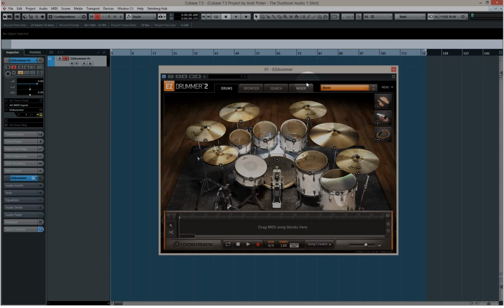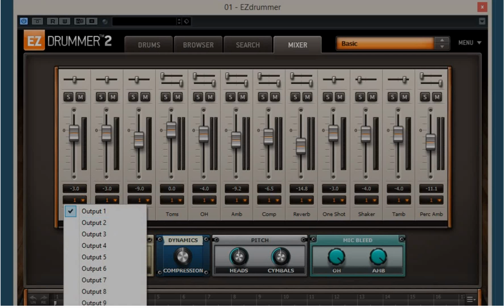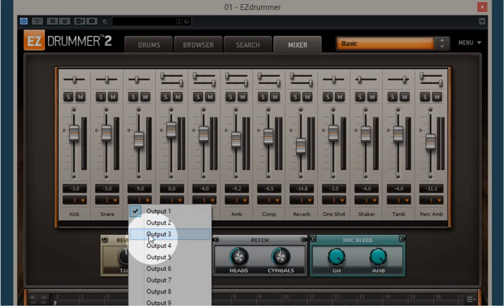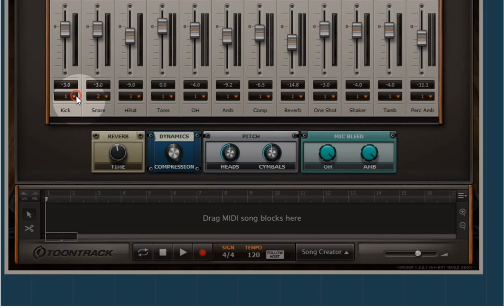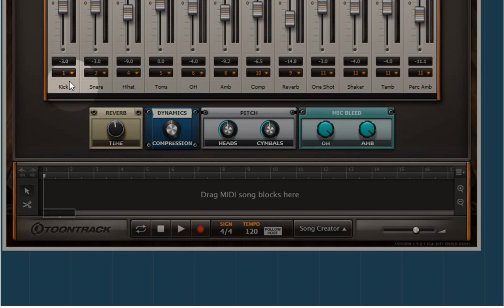And you can duplicate that by going to the mixer, and you see these little numbers down here under each one of the channels. If you click on there, you can assign any individual element of the kit to any particular channel that you want to, or you can let the software do the work for you. Select multi-channel, and you see you've got a common output format set up there.